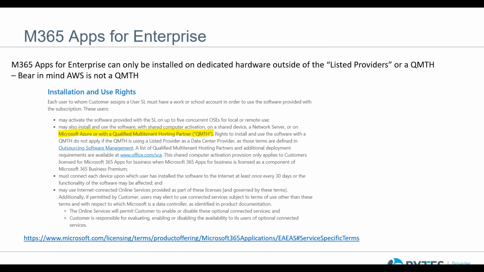A couple of things to shout out when we're looking at third parties or listed providers, for example. A listed provider is AWS, Alibaba, Microsoft, and Google Cloud. If you have Microsoft Apps for Enterprise, either standalone or in any one of your online services, you can install and access Microsoft Apps for Enterprise, but only in Microsoft Azure or in a qualified multi-tenant hosted partner. Just bear in mind that AWS, Alibaba, and Google Cloud are not a qualified multi-tenant hosted partner.